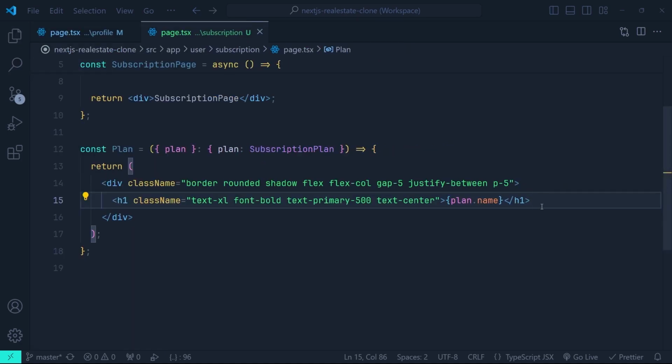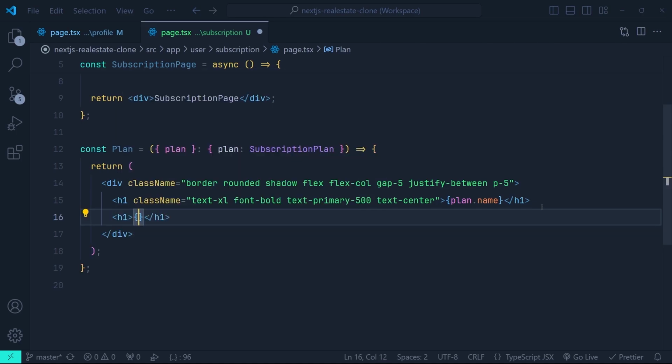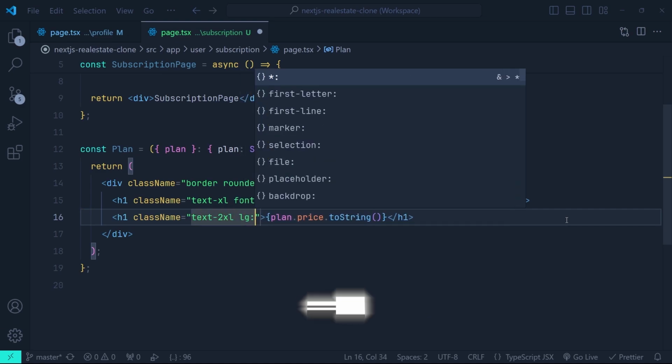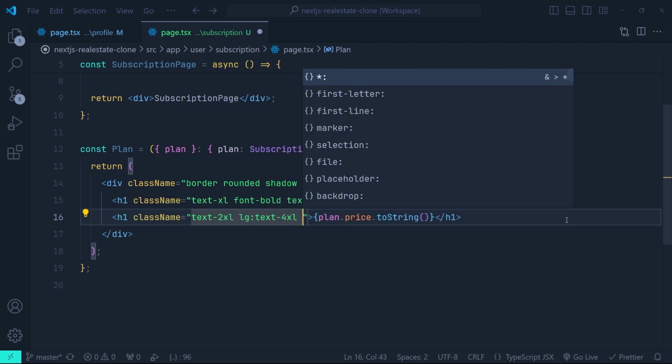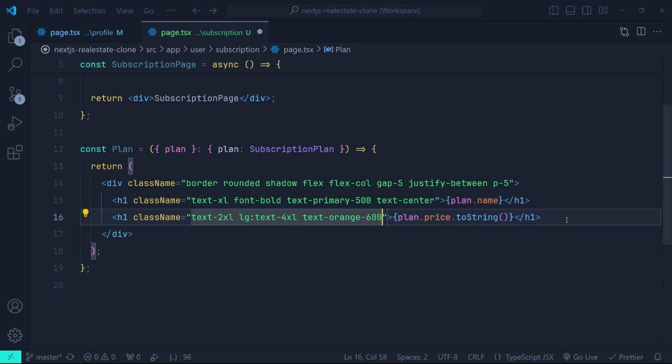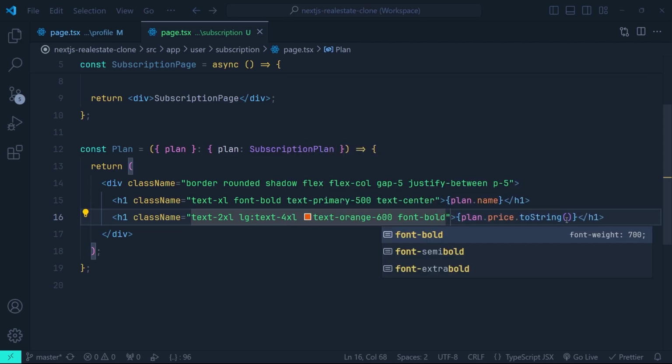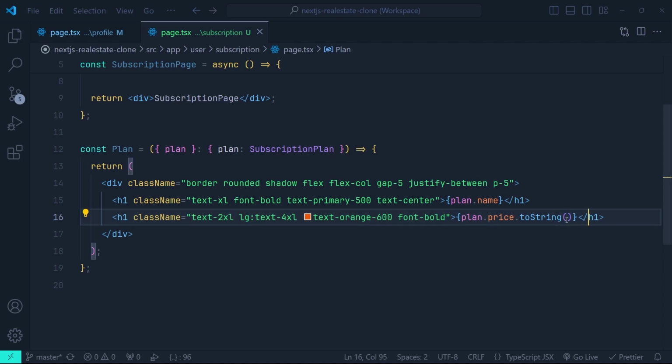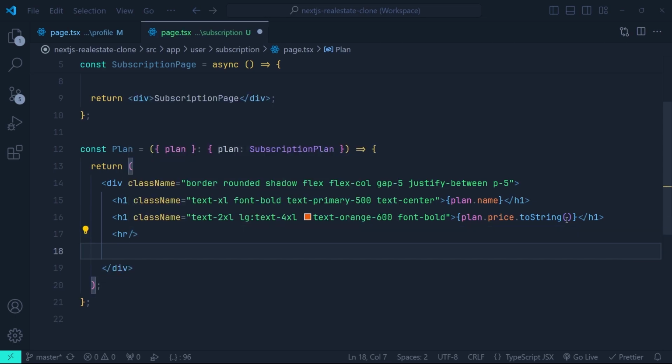And after that, we are going to render the price of the plan. So we're going to use another h1. Inside it, we are going to render plan.price.toString. Now we need to style this h1 element. We're going to set the class name here, and we're going to say text-2xl, and for LG screens we're going to use text-5xl. For the text color we're going to use text-orange-600 and also font-bold. Okay, so that is for the plan's price, and after that we are going to put a horizontal line here, so I'm going to use an HR element.